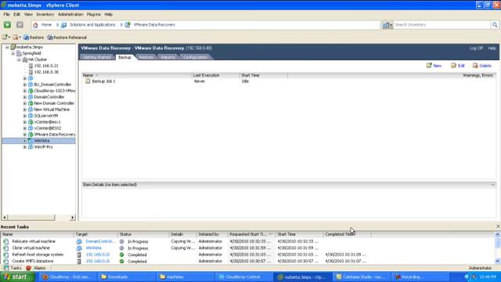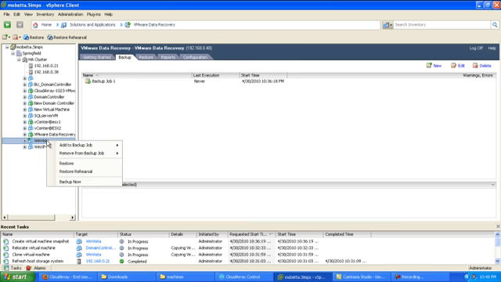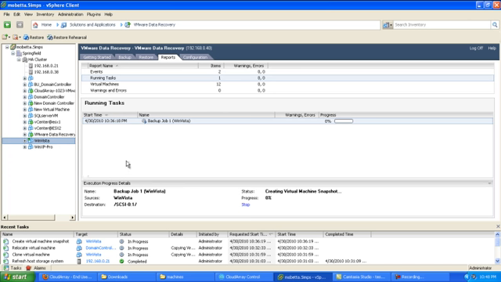Choose some of the other default options. It enters the queue and awaits the start of the job, but we can force it to start right away. Here you see the backup job running concurrently with the storage vMotion and the clone operations.